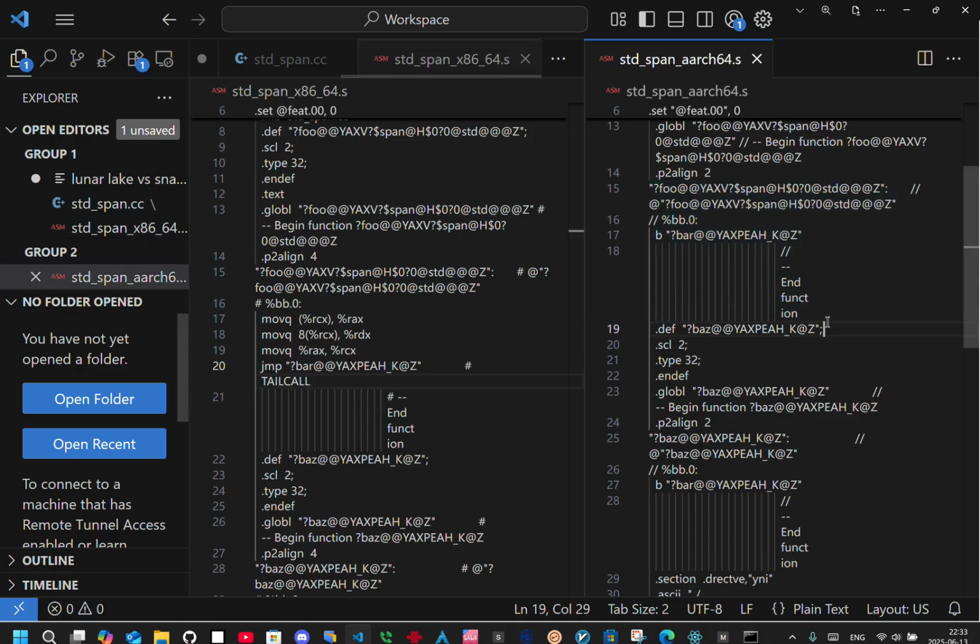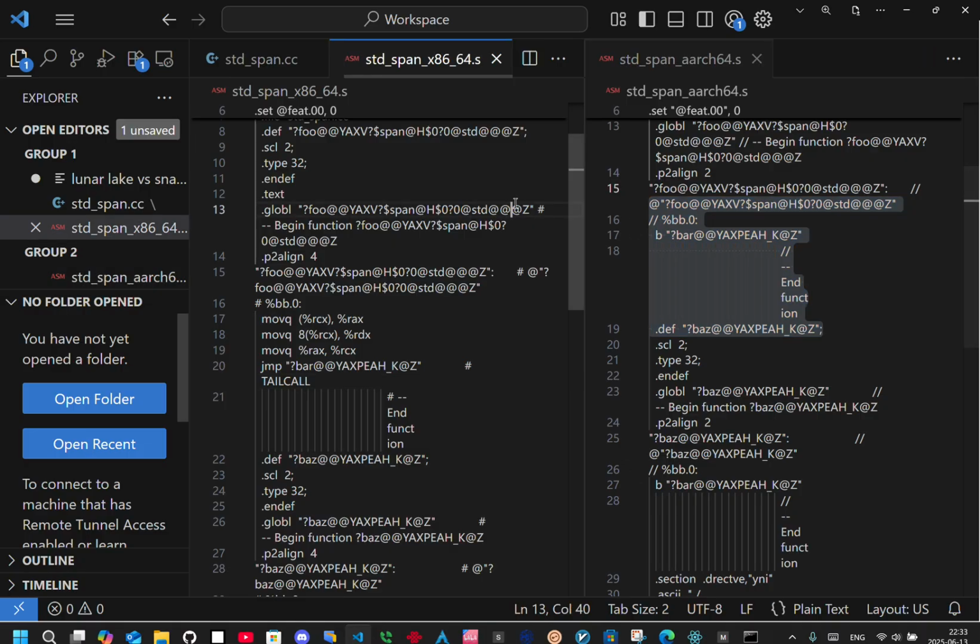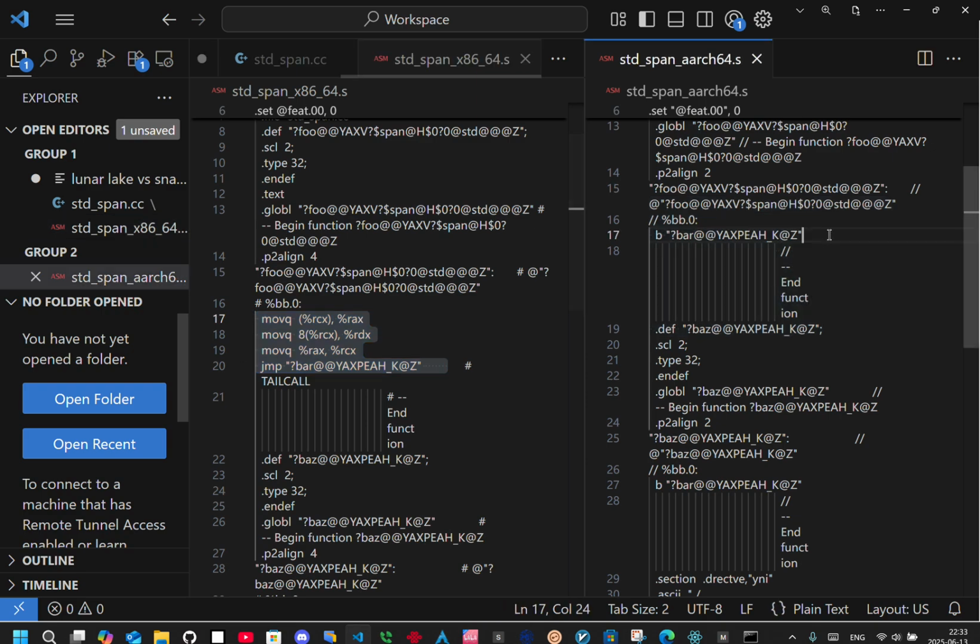While on Lunar Lake, for the span, for every function, you're gonna do something like this. Well, in the Snapdragon one, you don't. You just do a jump. Okay. So that's a big difference, right? Just from a pure instruction perspective, it's a huge difference, right? There's no joke. It's a huge difference. So, yeah, that's why.